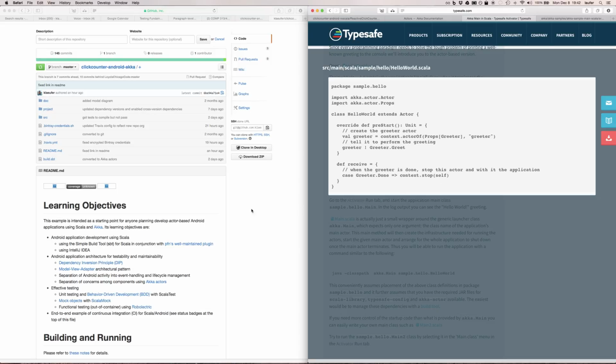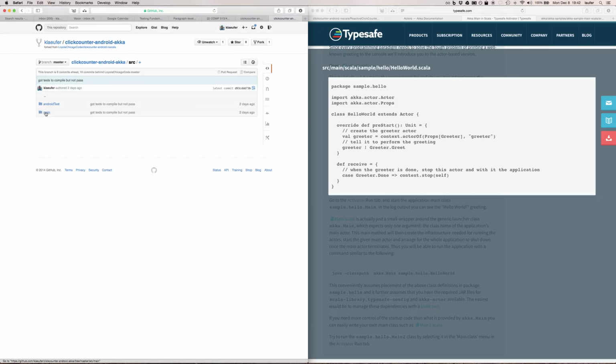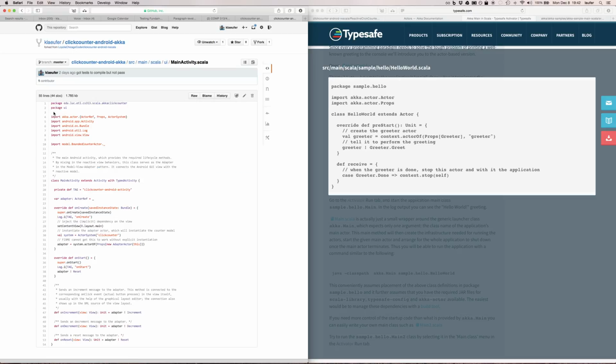Okay, so now we're going to look at the Akka version of the click counter, and that one of course has a sequence of interactions with the user. So this is not just a quick exchange of events or messages and then shutting down, but rather an ongoing thing until you turn the device off or exit the app. So let's take a look. Here we have, let's see, the UI. We have a main activity.